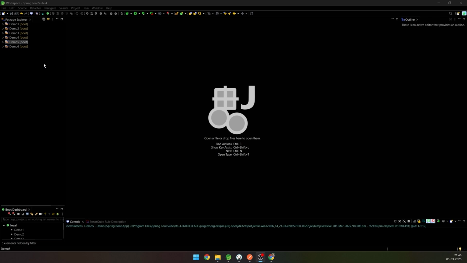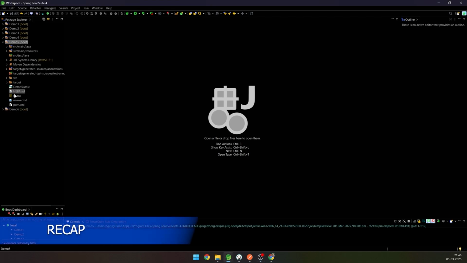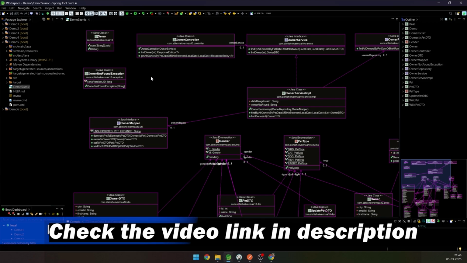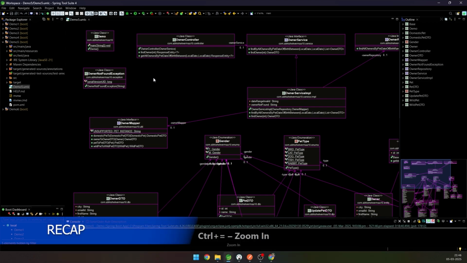So now we are in the IDE, and before we start with today's demo, first of all, let's do a quick recap of the previous demo. For this, we'll go to demo 5. Let's go to this UML diagram. And here, as always, let me just increase the size.